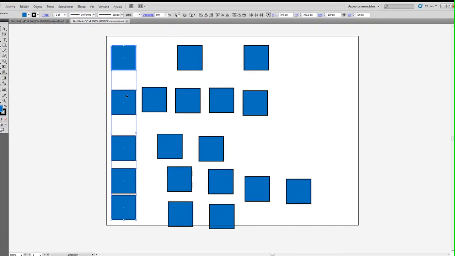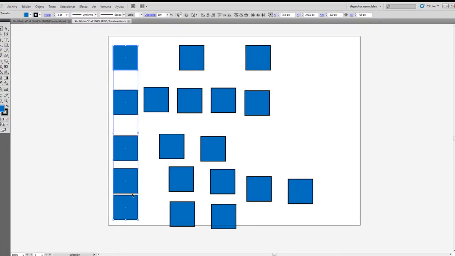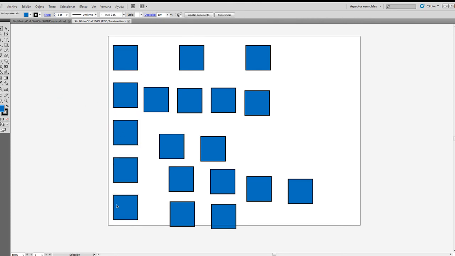Now I want to distribute the spaces here. For that, I'm going to use the horizontal distributing option. That is this one. Look. Oops, sorry guys, I got confused here. Look, it's this one. Now I have them distributed equally.